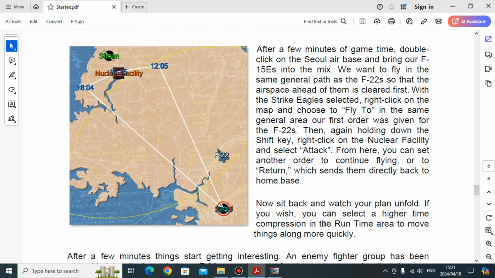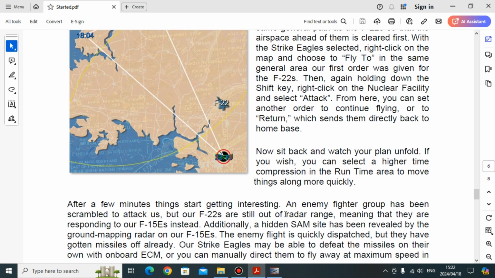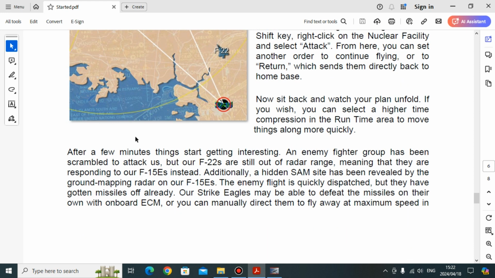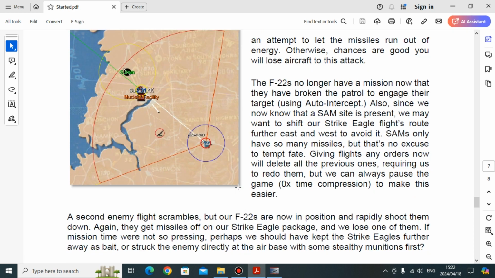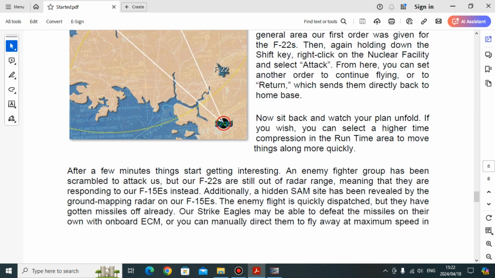We did that. From here, you can set another order to continue flying or to return, which sends them back home. Okay, so we didn't do that. Now sit back and watch your plan unfold. If you wish, you can select a higher time compression and move this along more quickly. Now we'll just read this. Looks like he's going to read through this whole thing, then we'll do it and see.